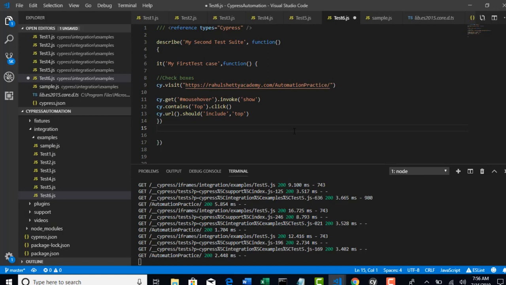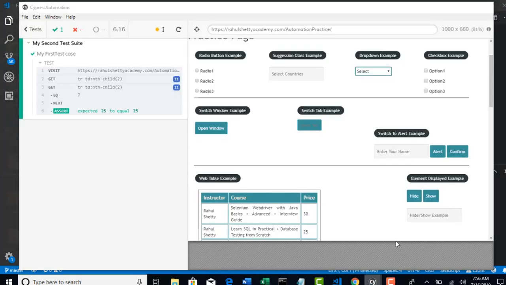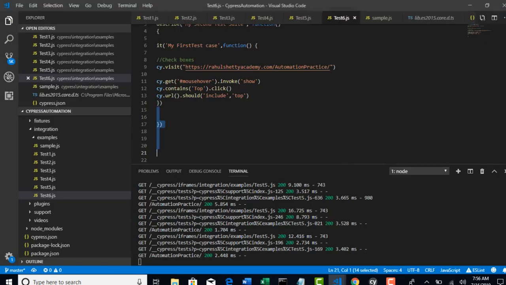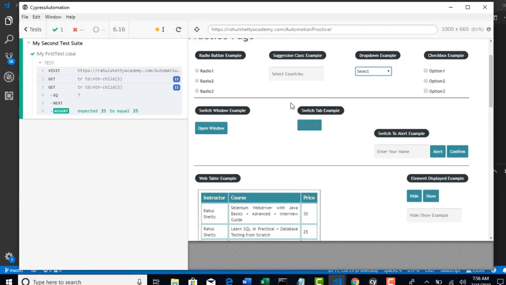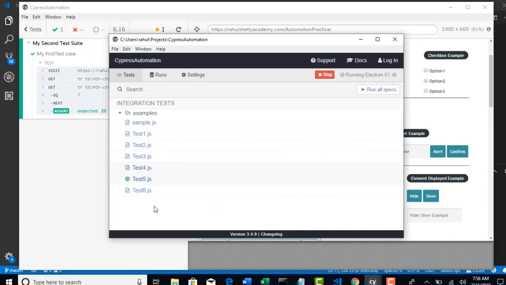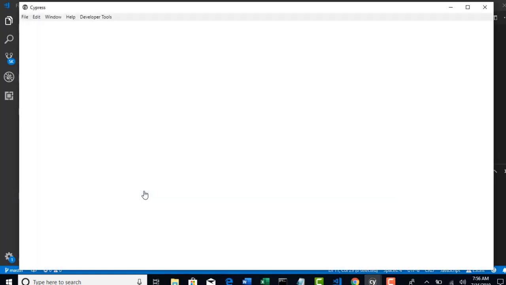All right, so let's run this and see how it goes. The concept you need to grasp here is that there is no direct mouse over support in Cypress, and you can do that alternatively with your jQuery function called show, and you can call that with this invoke method. Nice. So test6.js.